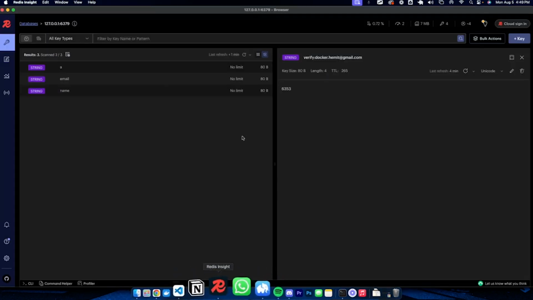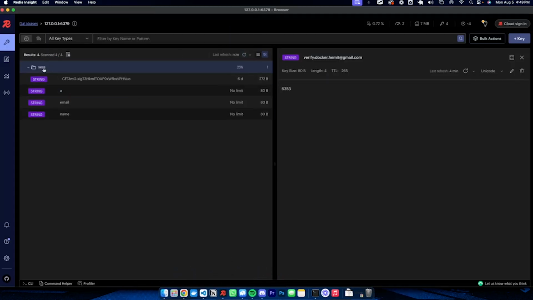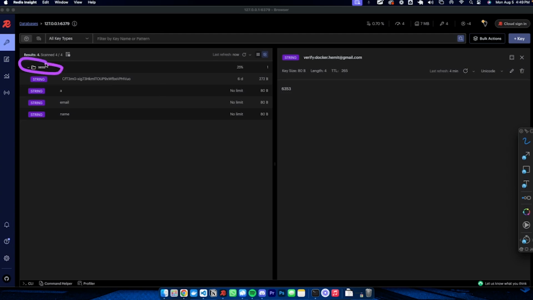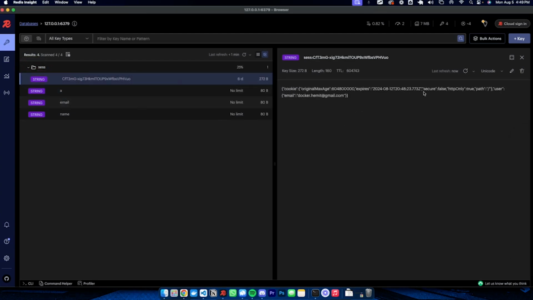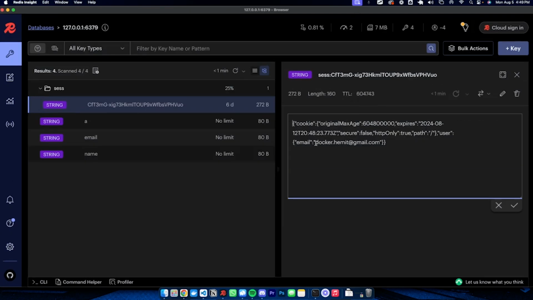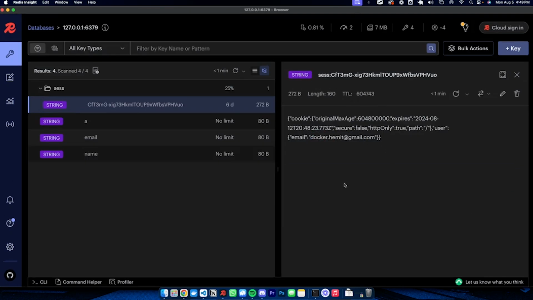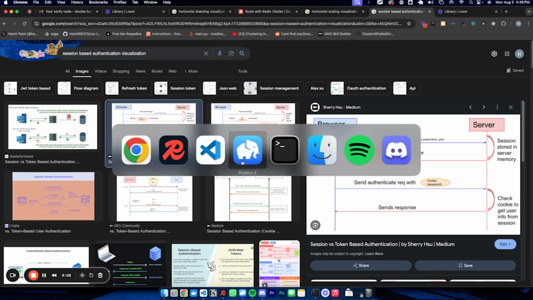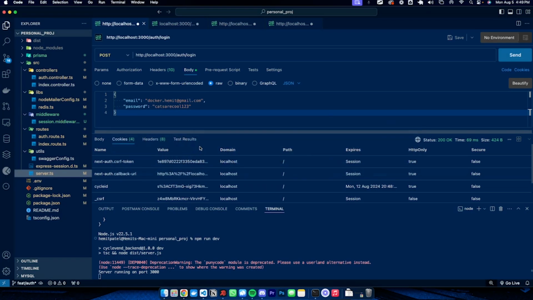But now if I look in Redis anyways, refresh this, you will see a new collection, which is just this, and that includes our session ID and our different, I should say, credentials. In this case, I only gave it the email, as you can see here, which is just docker.hamid@gmail.com, right? So yeah, everything is good to go. As you can see, the session is stored correctly and securely.